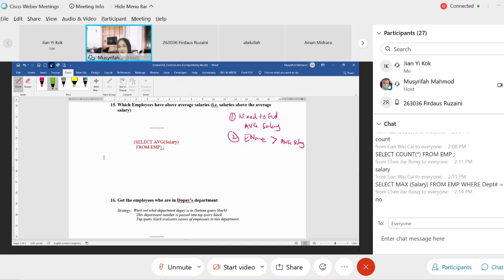So this is what we call the inner subquery. So how do you know which one has to go first? Because you need to find this first. Only then can you get who has more than the average salary. Again, you can only compare apple and apple. You cannot compare different columns.